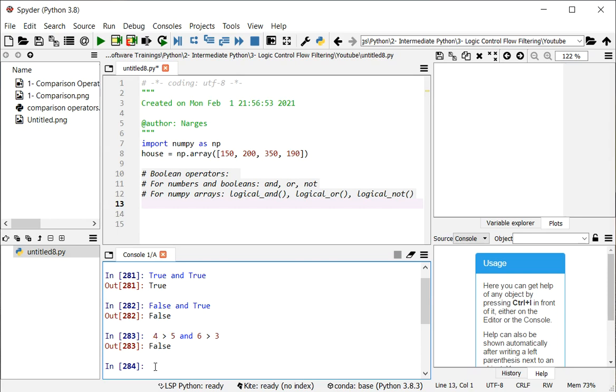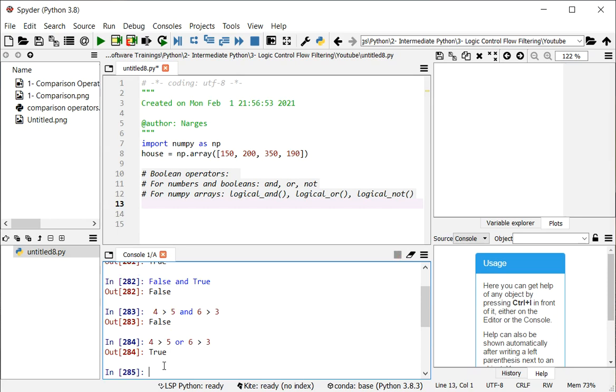But for the or operator, the story is different. If one side is true, that's enough to return a true. It doesn't matter about the other side if it returns a false value. Let's change it to or. So it returns true because basically the condition after or is true.